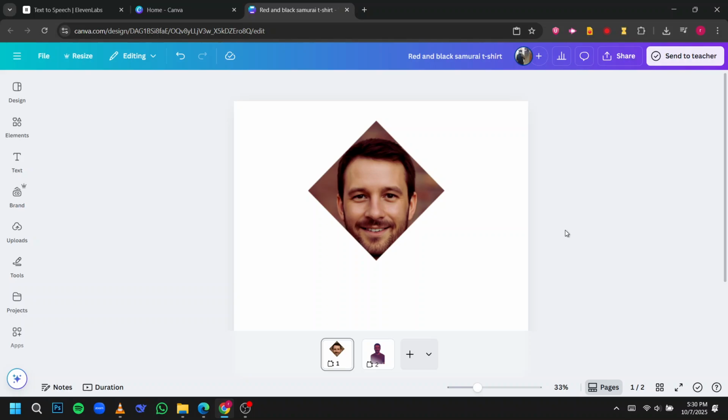And that's it. You now know how to add photos to frames in Canva, bringing both creativity and functionality to your projects. Practice regularly, explore new frame shapes, and don't be afraid to get creative with layering and positioning.